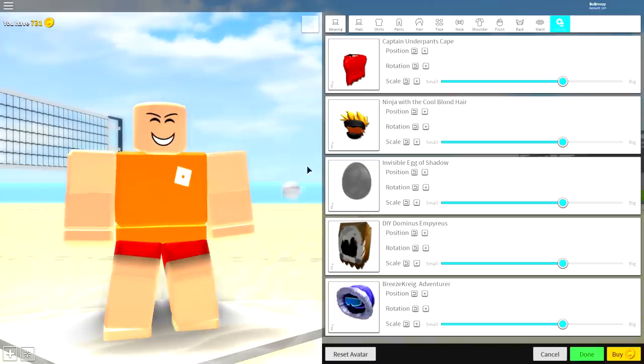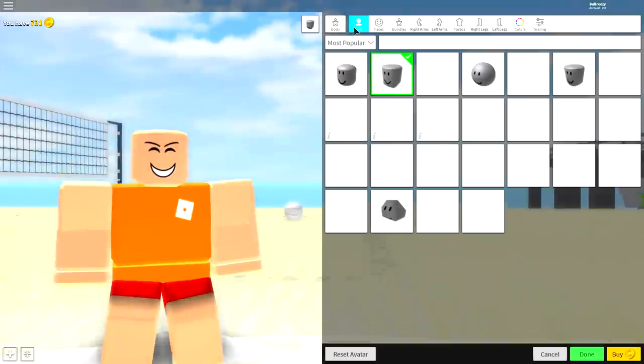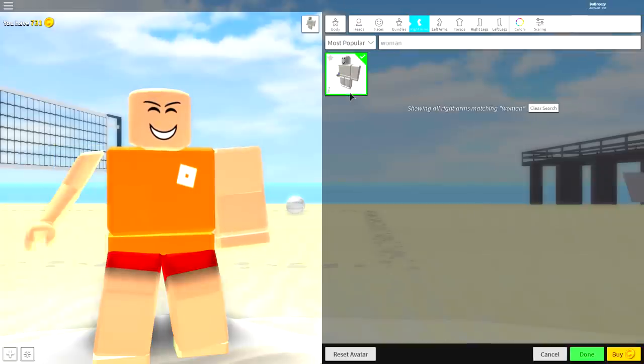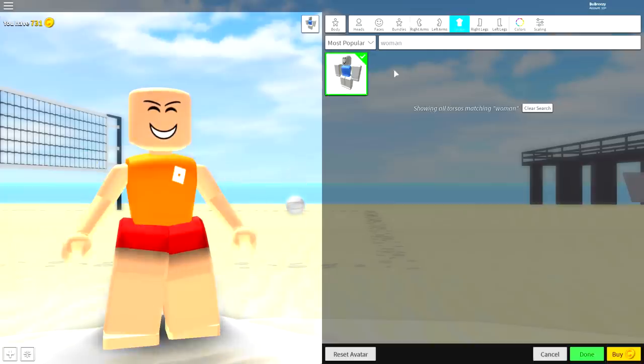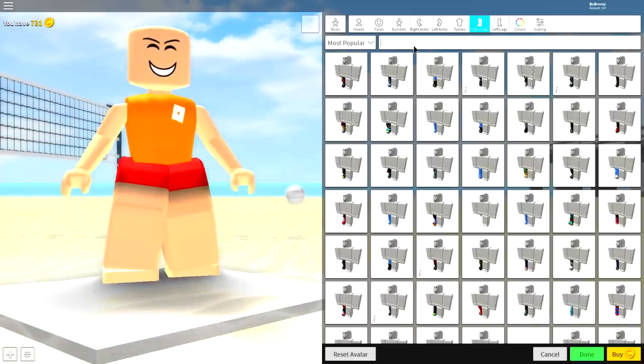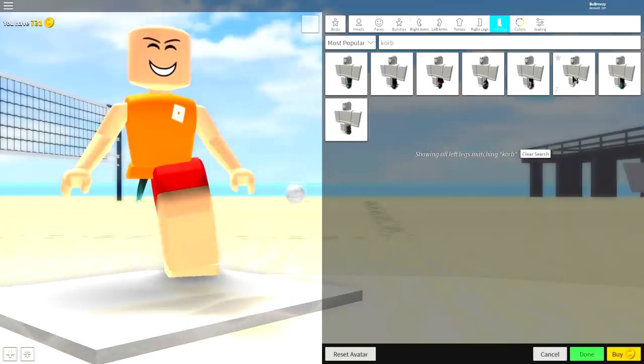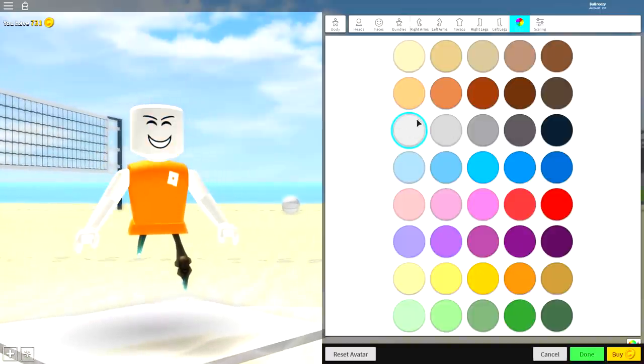So the next step is to change our bodies. So come over to the body selection, come to right arm and simply search woman. You're going to want to equip the woman arm for the right arm, the left arm, and also the torso. But for the right leg and the left leg, simply search core blocks if you need to, and then equip this one right here, the death speaker. Do it for the right leg, do it also for the left leg, guys. And yeah, last thing you could change is come to colors and just select like a whiter color.